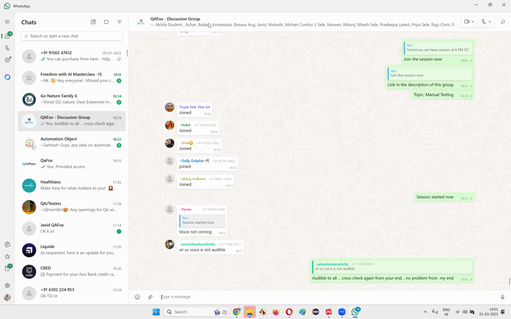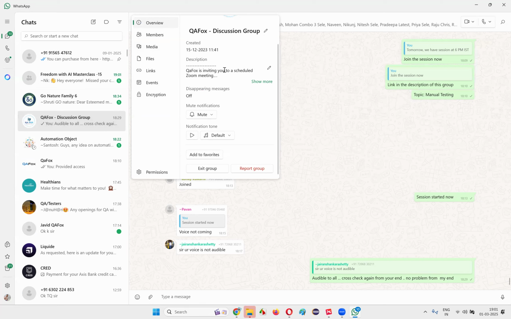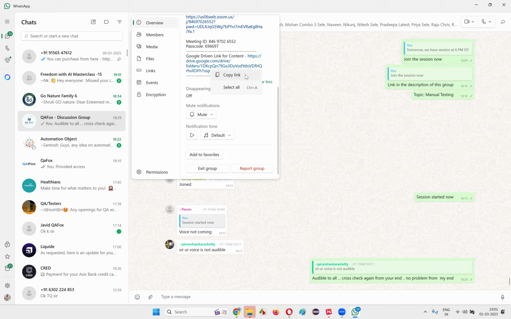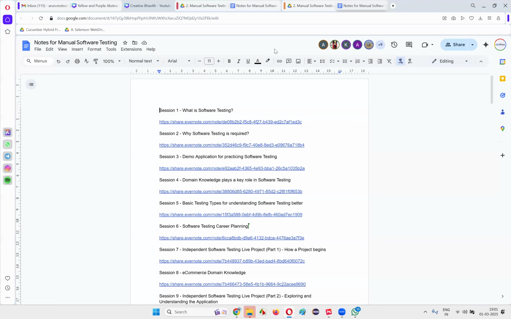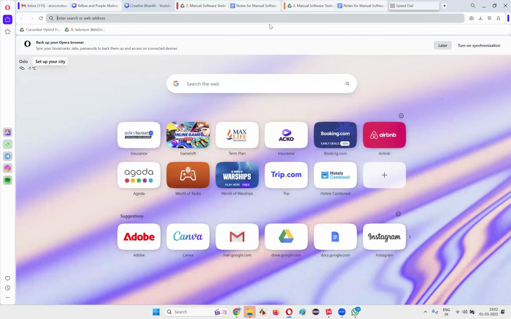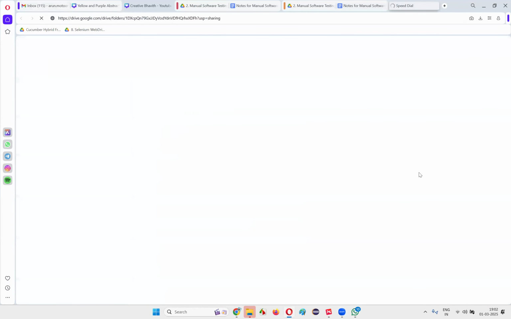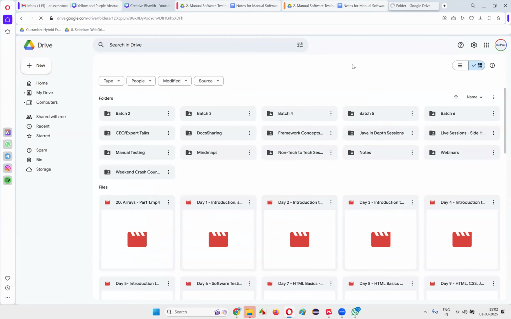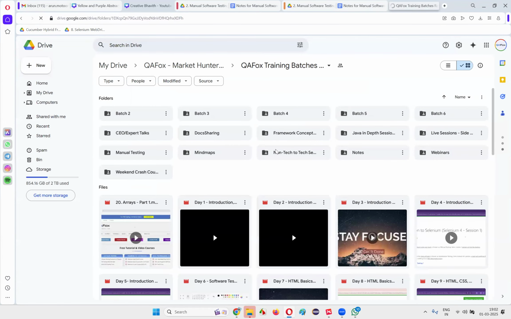So you need to click on the group name, okay? You'll get this pane with some description of the group. In that, select show more and you'll get this Google Drive link. Copy that link and go to the browser where your Gmail is logged in, because you signed up with us via Gmail. Open a new tab and paste that link, and you will be taken to my Google Drive, where all my previous recordings are available. In that, go to the basics folder.